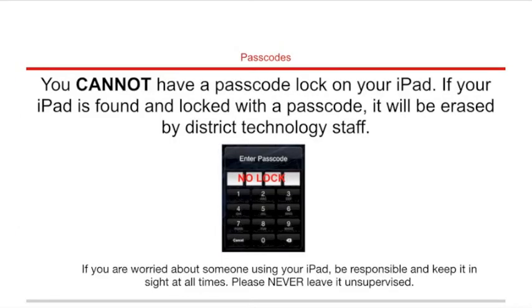Also, we recommend that you absolutely look at your child's iPad. First thing you need to do is make sure that they do not have a lock, a passcode lock. As a parent, you should be able to examine your child's iPad at any point. We want to make sure that there is no lock on it.